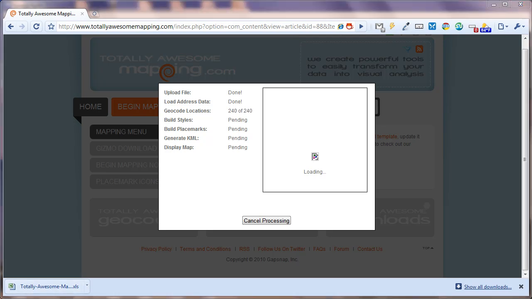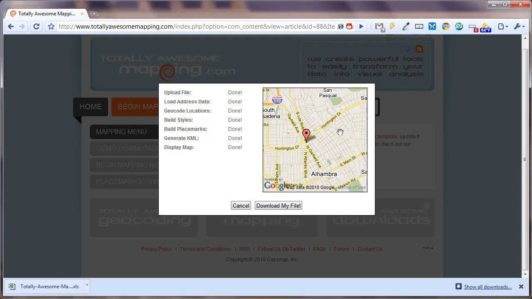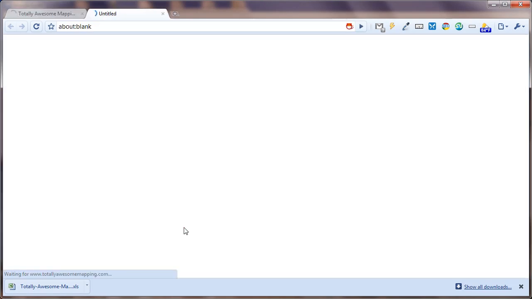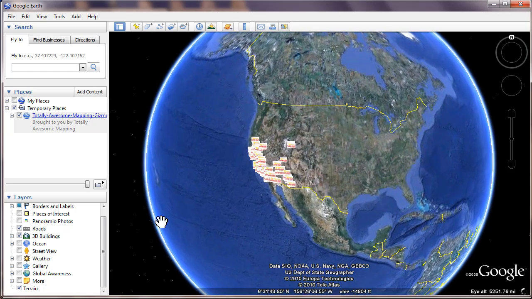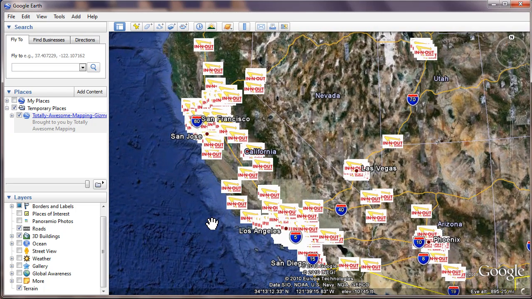Okay, and you can see it's just finishing up. Now it's going to build the tiles and essentially create your map. It'll show your map here, a Google map of it. We're going to be making this quite a bit better, but what you're going to want to do is download your file. And once it's downloaded, you can open it up in Google Earth, and it will display your map. And there's your map, and you can see all the In-N-Out locations. And it's as easy as that.